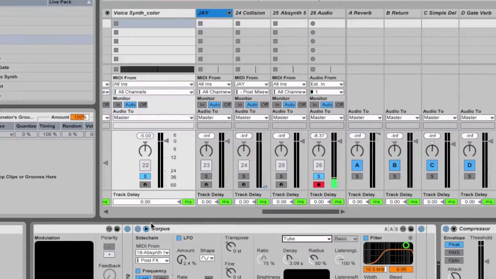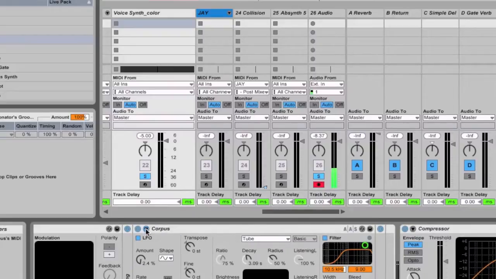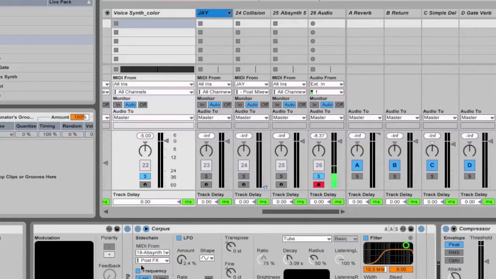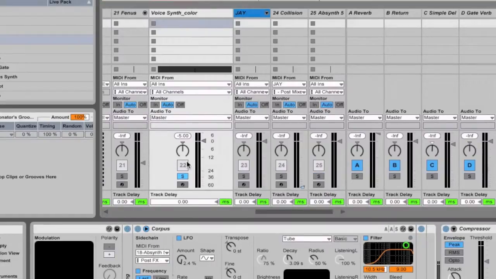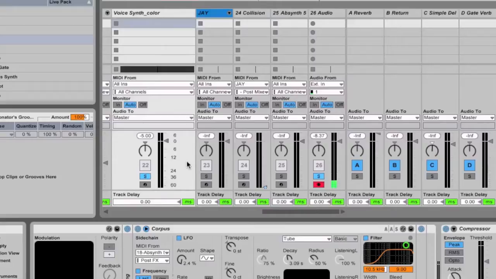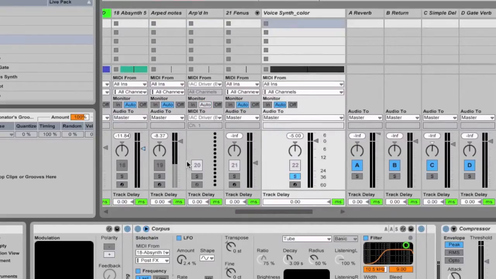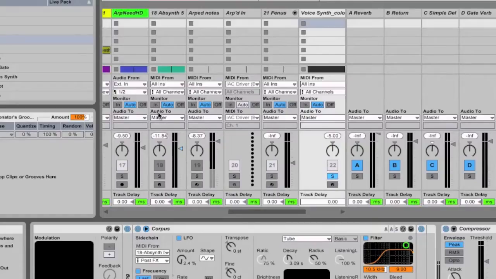But what I like about Corpus is when you open up the sidechain section and then you enable this frequency button. And what that does is that lets the frequency of the resonance be modulated by another instrument. In this case, I'm taking MIDI from another software instrument that gets muted and replaced, but I'm using it to trigger the Corpus. So let me show you that.